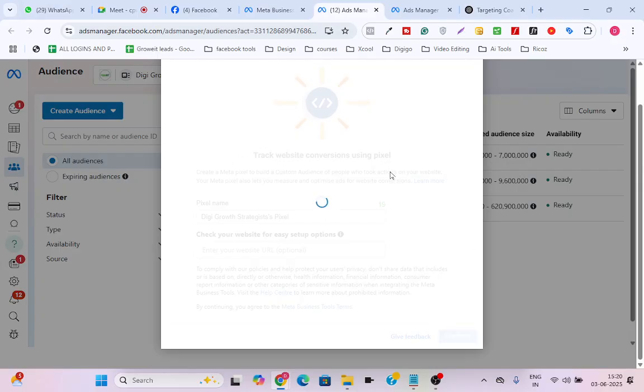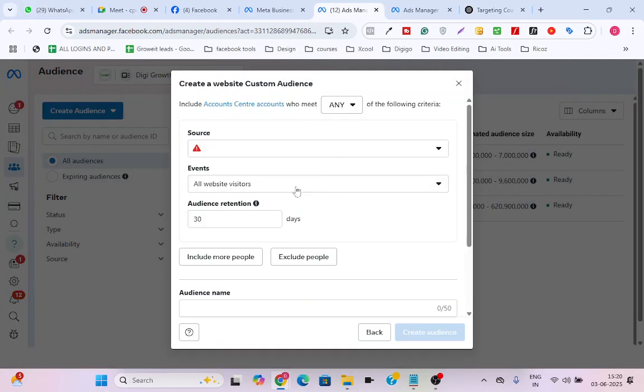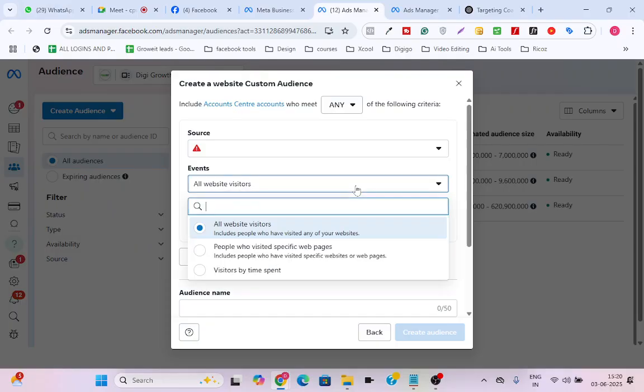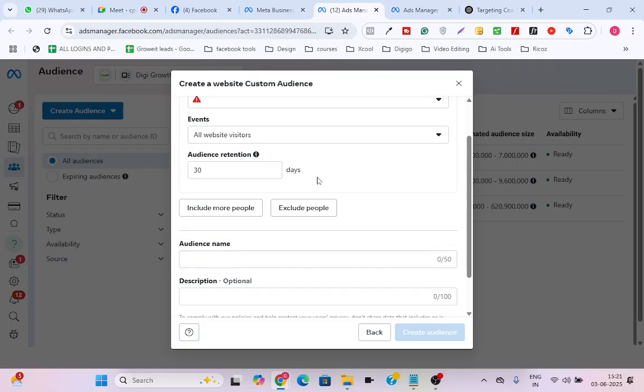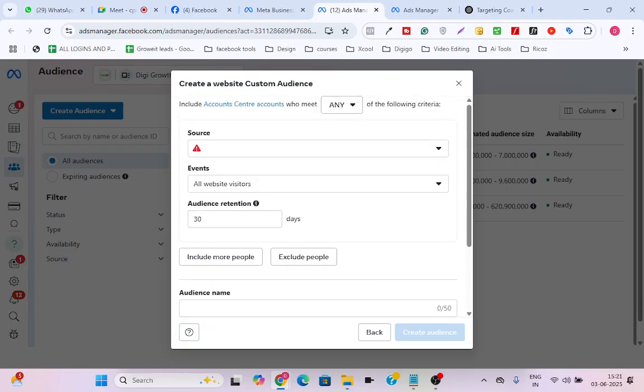it will ask me what sort of website audience we require. First is the source, which is pretty understandable. That is your pixel name. In website visitors, we can select all website visitors if we want. Then we can select some specific pages of the website. We can also select the visitors by time frame. We can create that, and according to that we can select the last 30 days, or 60 days, or even the last 180 days.